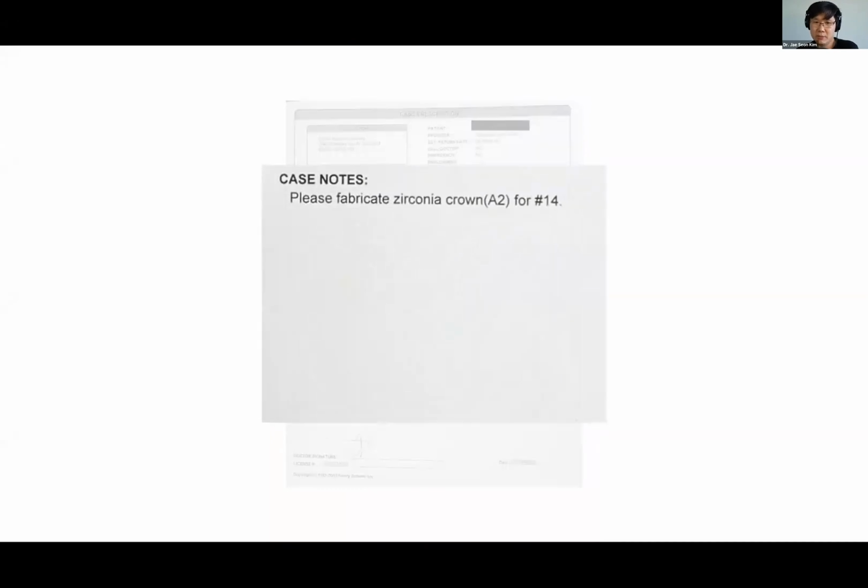This is just a case prescription that I wrote up that I saw very commonly written in the student clinic. And this is what it says: please fabricate zirconia or PFM crown or Emax crown A2 for number 14.